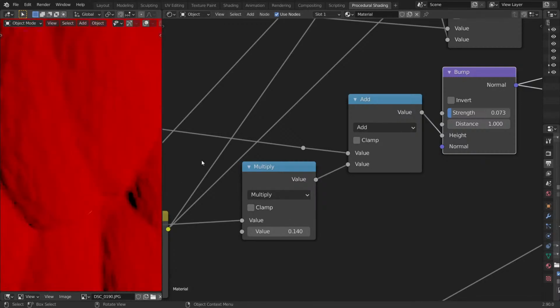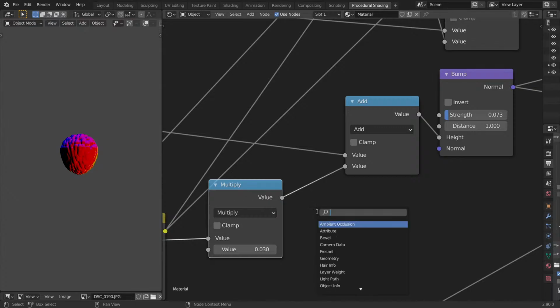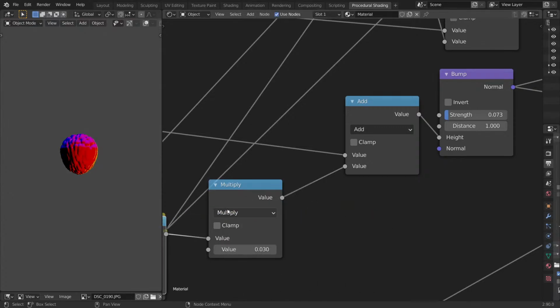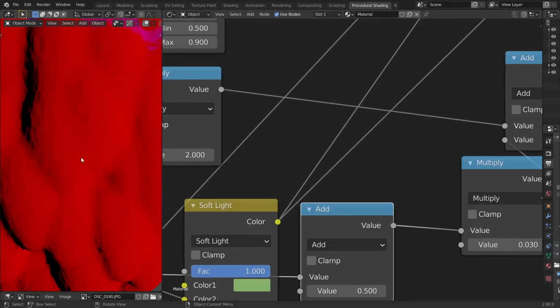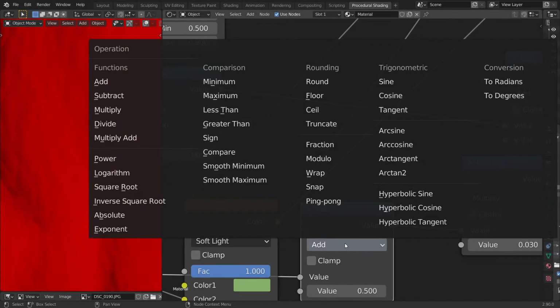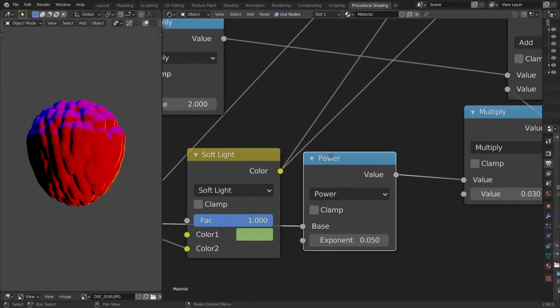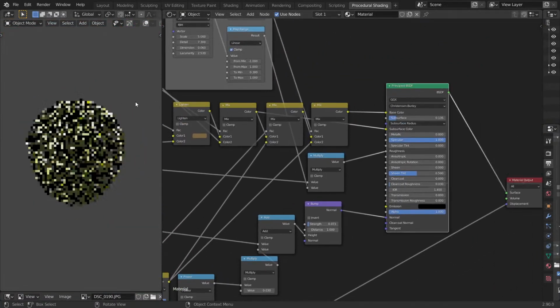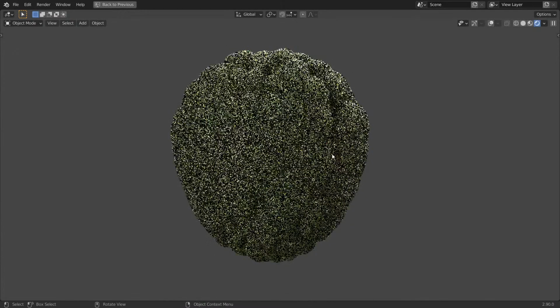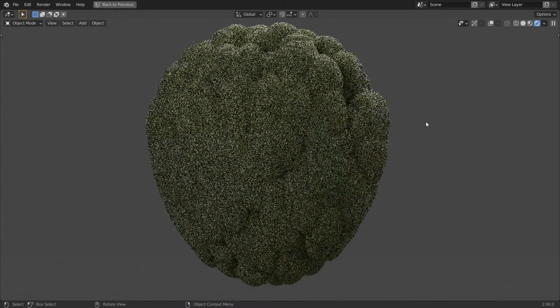Okay, addition is kind of working, but I think I should also add a power node before this to make it rounder. I can see it's straight, but I want it to be smoother. Let's see. Let's give it another render. Let's look at this in the viewport for now.